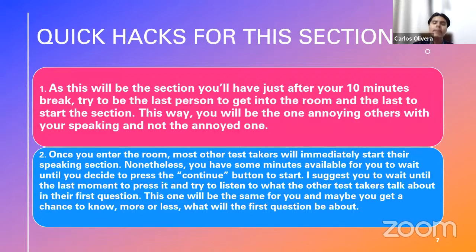They enter the room, they see this message, and they say, okay, well, it says here, continue. I'm going to press it. They press the button, and they start the section. Now, that is what you are not going to do.